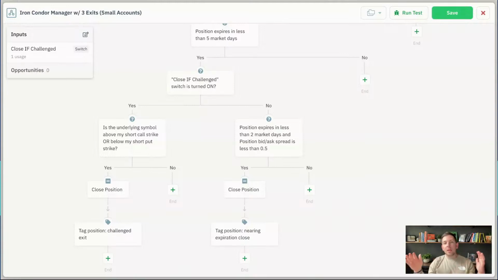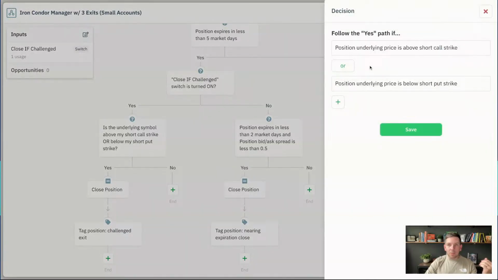So this would be like checking to see if the stock or the ETF or whatever you're trading is trading above the short strike on the call side or below the short strike on the put side. And that's what this recipe does right here. There's actually a grouped recipe that checks to see if the position's underlying price is above your short call strike or below your short put strike. So essentially, checking to see, is this position currently being challenged by the underlying stock, right?